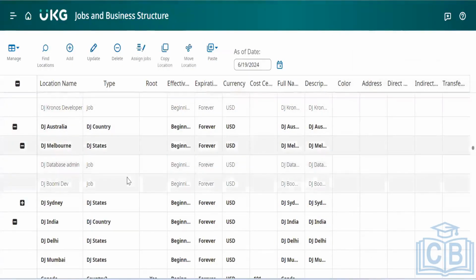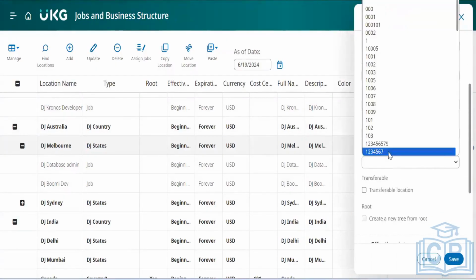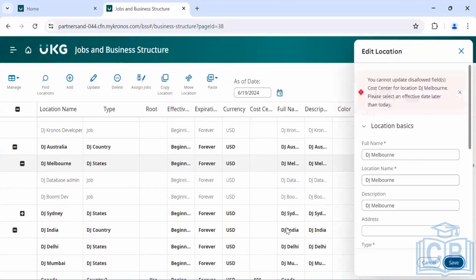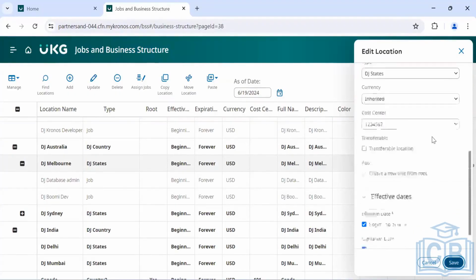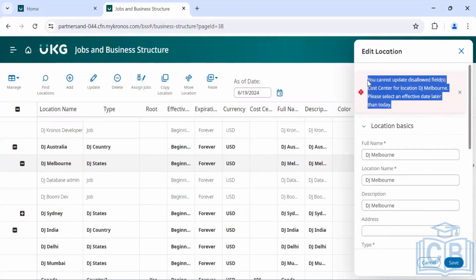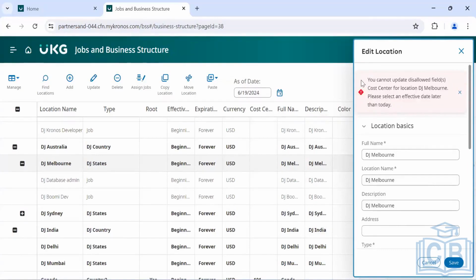You said that the cost center would be assigned at store level. That's what I said, store, department or anything like that. But we don't have that. If you want, we can assign it at the Melbourne level. I'll do update. And over here we'll add the cost center. You cannot update this. See, we get an error for that one. That's what I was talking about. There are a few things which we cannot change after updating. It will give some errors.